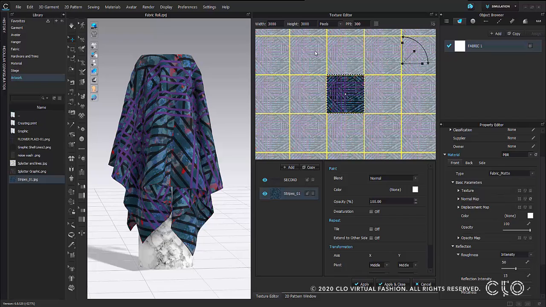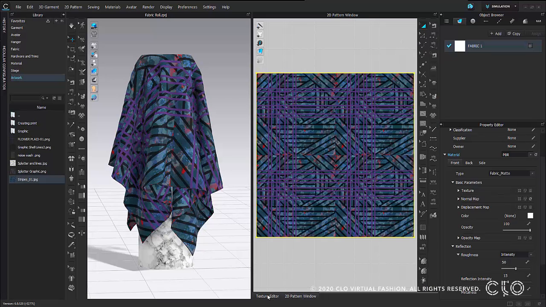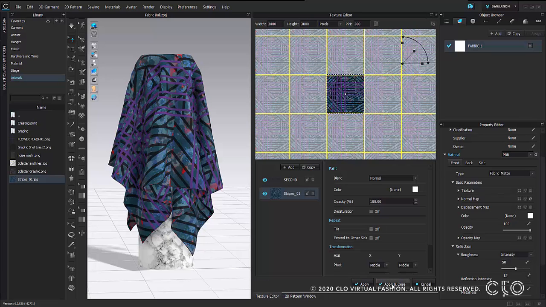Once I have edited my texture around as much as I'd like to, I then have a few options on how I can exit out. I can either hit apply, and this will apply any changes that I have made to my textures to my fabric and keep my multi-texture editor window open. So then I can toggle between my 2D window and my texture editor. I could hit apply and close. Apply and close will allow me to apply any changes that I've made to my textures onto my fabric and then close out the window.